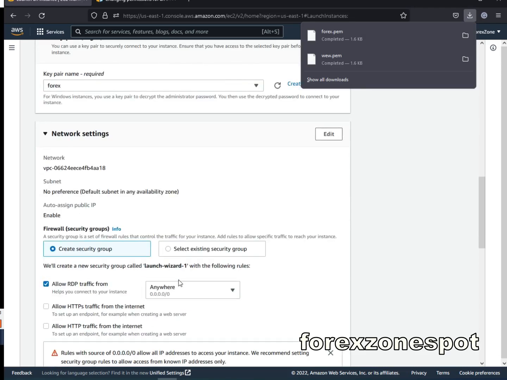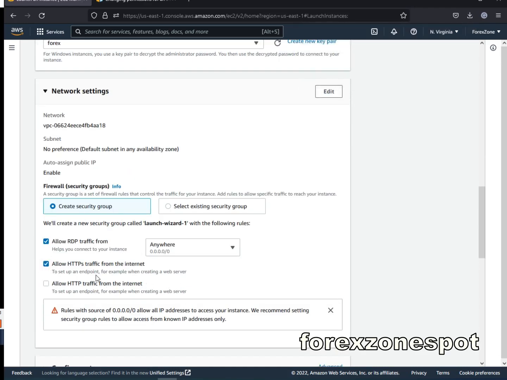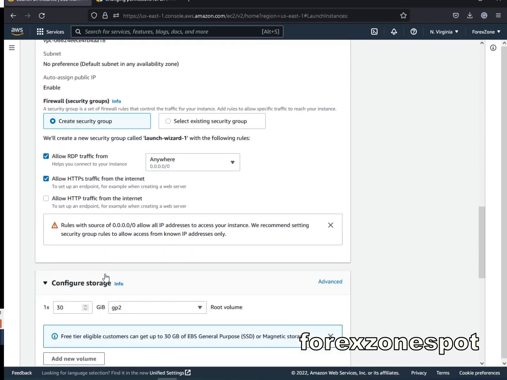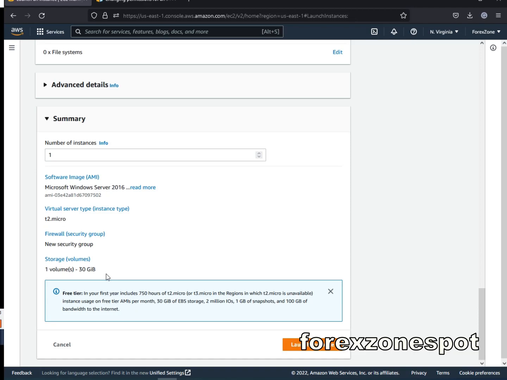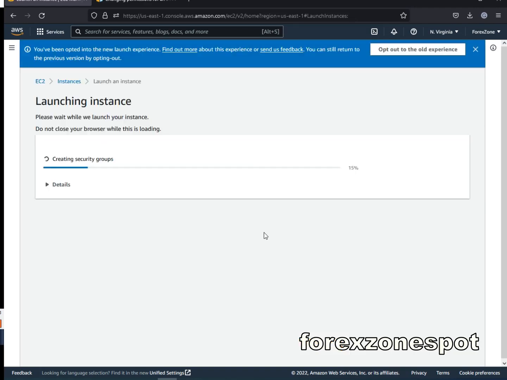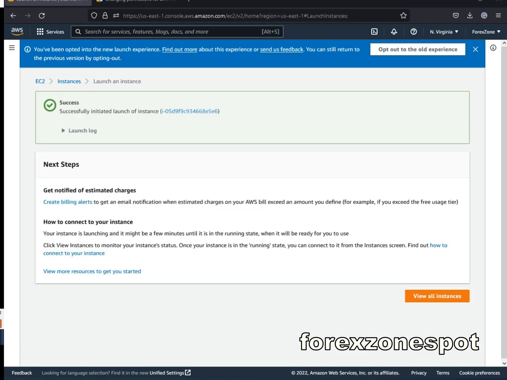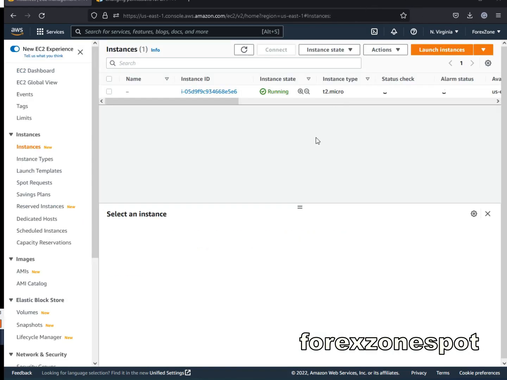I'm going to allow HTTP traffic from the internet. I'm just going to scroll down. Okay, I think that is all to do. I'm going to click on launch instance. So it's loading. We're going to give it a little while to load. So I think we are done. Okay, now we are done.